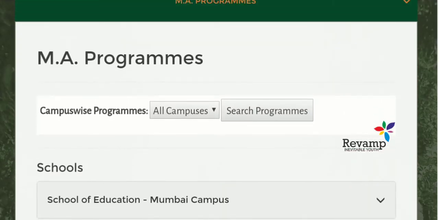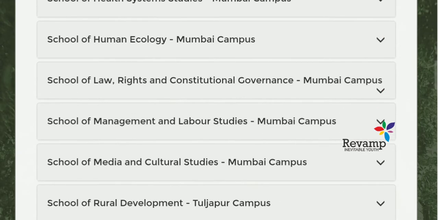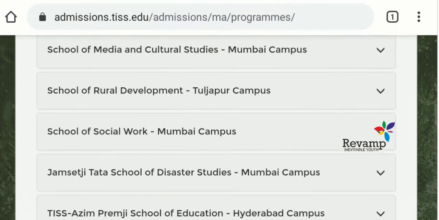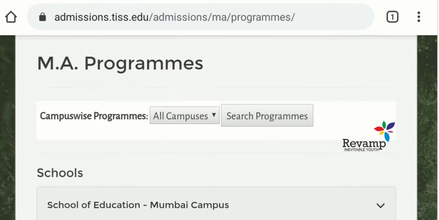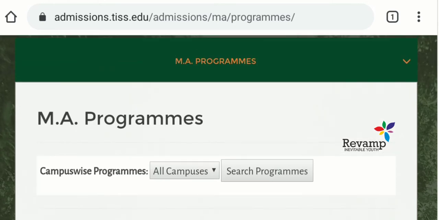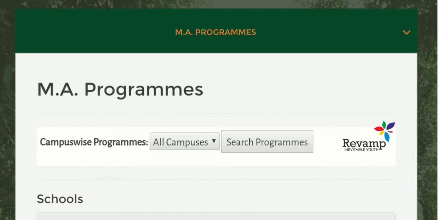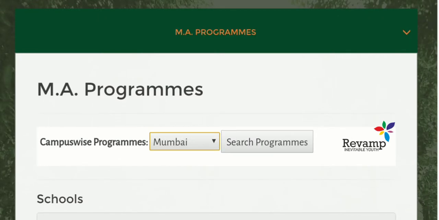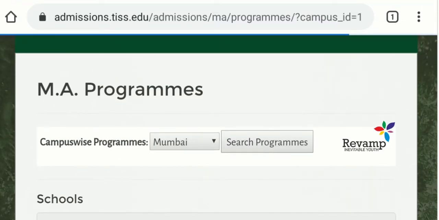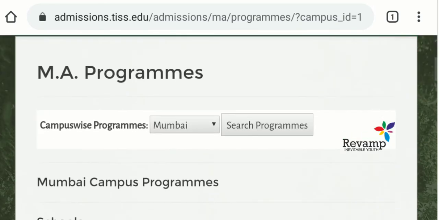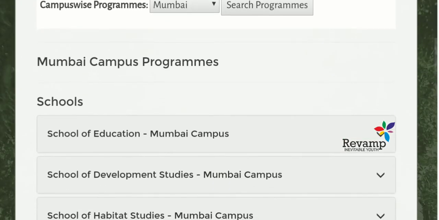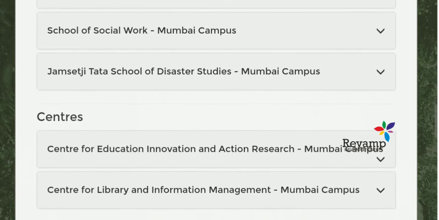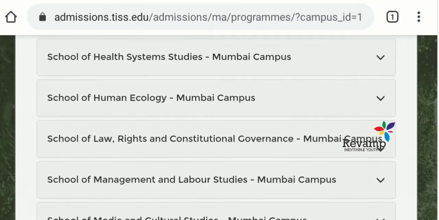Yeah, so these are the programs offered by the TISS Mumbai campus and its off campuses. Now I'll talk about campuses. You can see the campus-wise programs. So I'm selecting the Mumbai campus first and then searching for the program. Now you can see the Mumbai campus programs over here. These are the schools and these are the two centers. So I'll talk about them one by one.